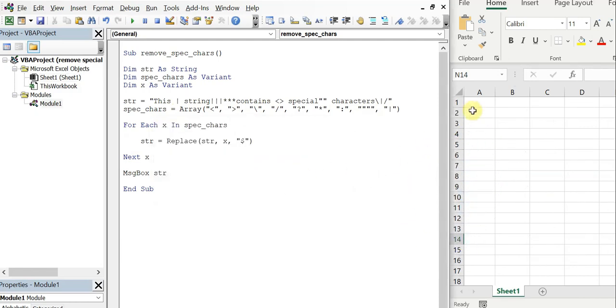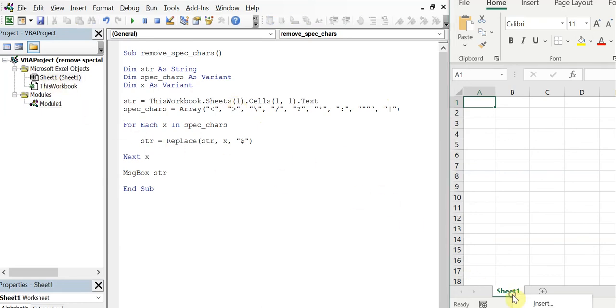So let's say we have a list of file names, or we enter our file name in our actual sheet. We can reference this cell here, A1, by setting str equal to ThisWorkbook.Sheets, and this is the first sheet, so I'll just put a number 1 in here. And then the cells are going to be 1, 1, because it's the very first cell. And then I want the text in that cell. And you see, by using this 1, I'm referencing the first sheet, so I can change the name to whatever I want, and it won't affect the code.